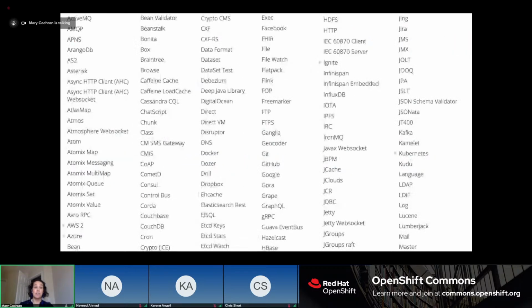I mentioned there's over 300 components, so this isn't all of them, but it gives you an idea that, as I said, there's everything from connecting to Docker or Cassandra to JBPM connections and Infinispan. Tons of things out of the box. If you're interested, you can just Google Camel components and you'll find a big old list.